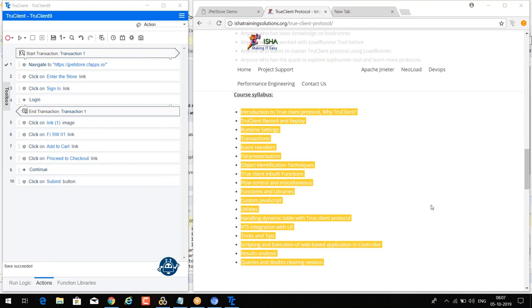Apart from this, we'll take two or three web-based applications. Two will be normal and one will be a complex one. We'll record and we'll simulate the load. Then I will show you the activities that we can't do using the web, that we can do with the TrueClient. All those things we'll discuss.